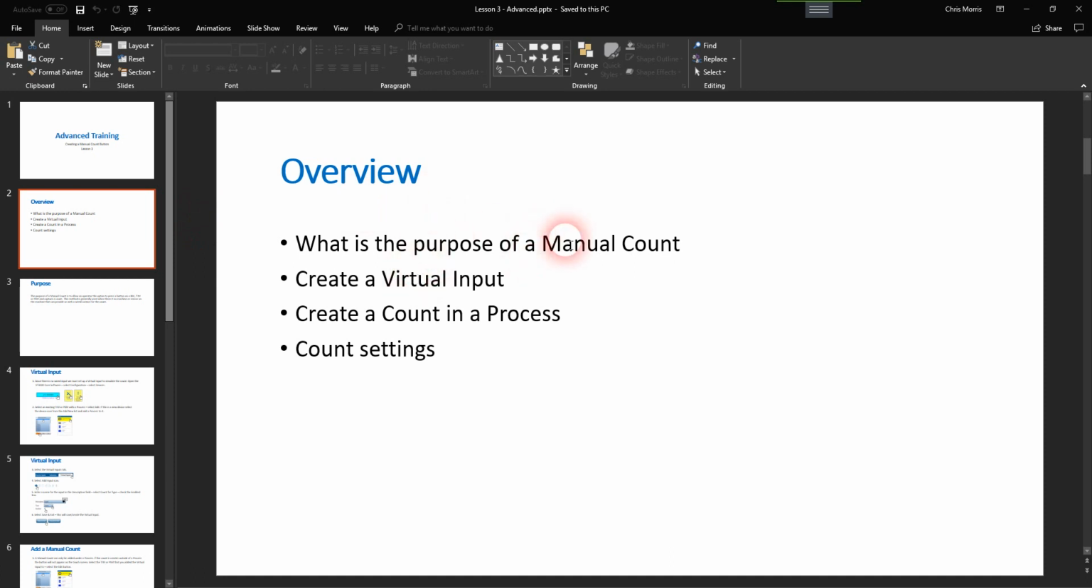Basically, we'll go over what the purpose of our manual count is. Then, in order to create this, we have to make a virtual input, and then we need to create a count, but we have to add it under a process, and then we'll go over what those settings are for that count.